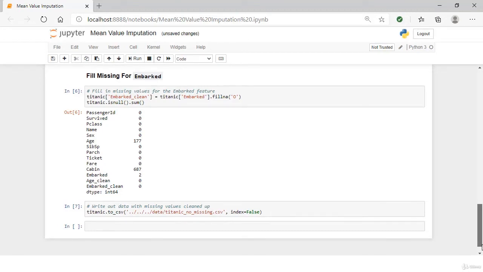Then we can use the exact same code we used before with the fill in a method, and then we're going to store that as Embarked clean. Then we're going to print out the missing values for the columns again. Once again, you can see the raw Embarked column, we still have two missing values. But now with the clean column, we don't have any missing values.